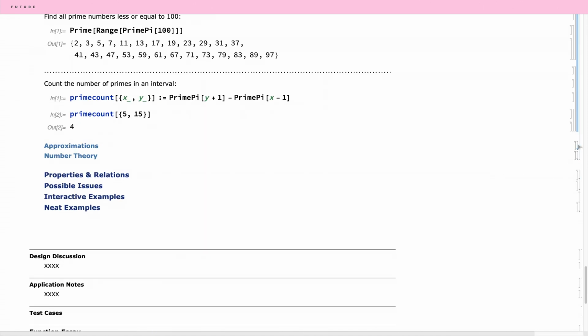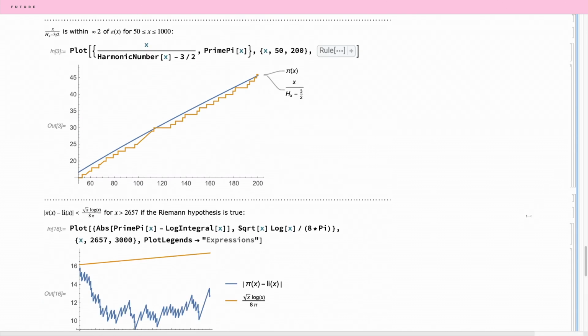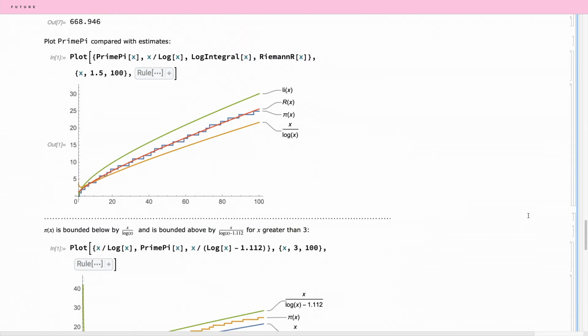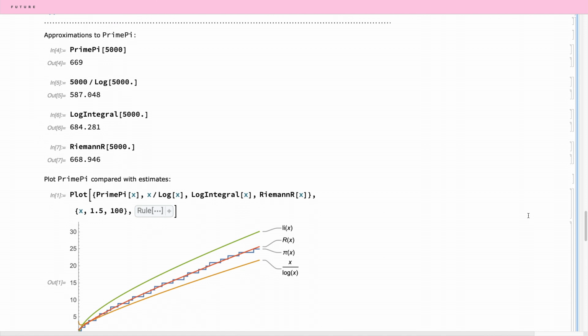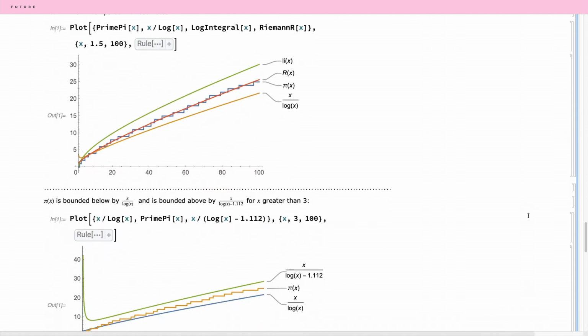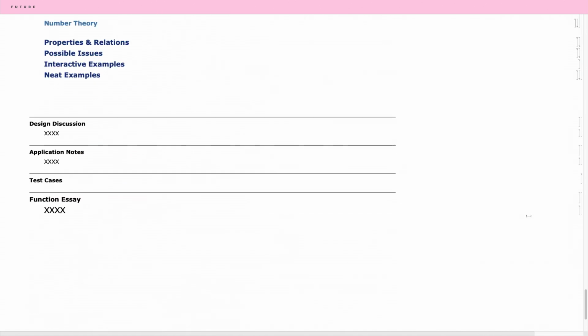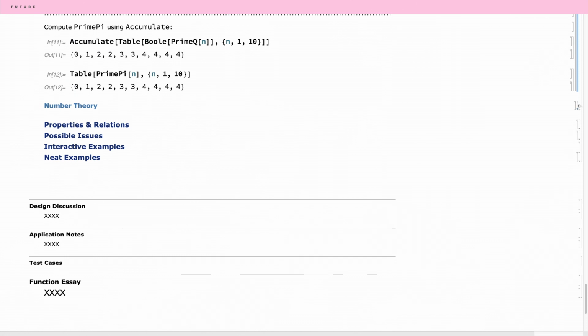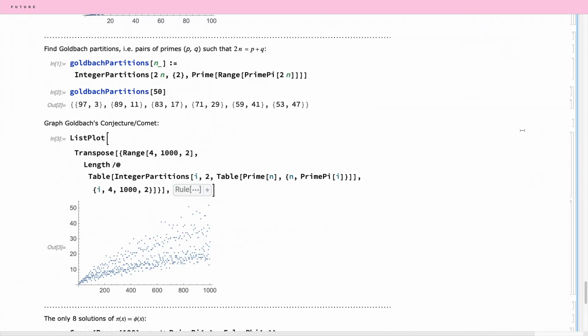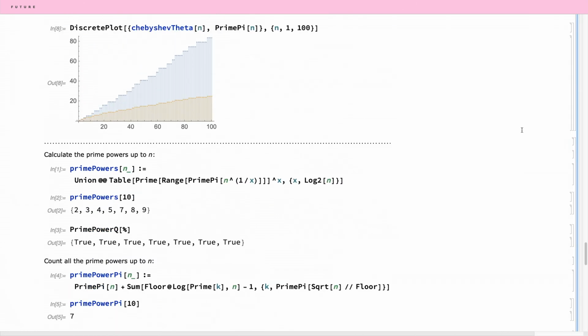And after that, we have, in this case, approximation. Right? So if you get more in the hard code part, you know how you can approximate it from Riemann R and such. And the last part is about number theory. So there, strangely, it opened from the bottom.